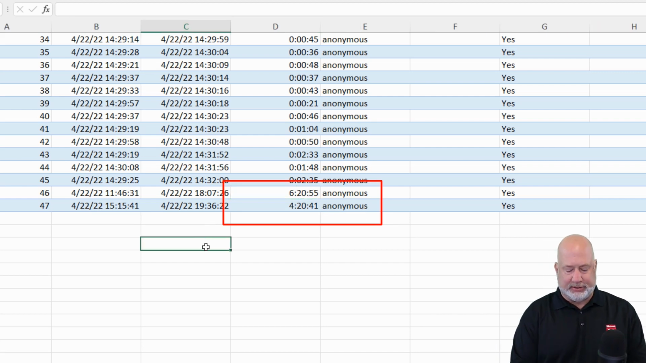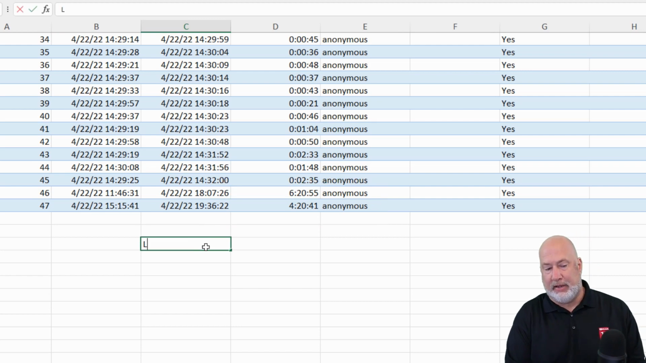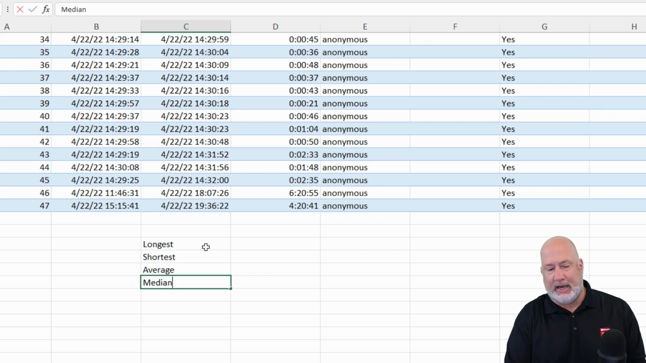So here we go with some Excel functions. I want to know the longest time, the shortest time, the average time, which we just found a second ago by highlighting, the median time, and then here we go. I'm going to do the average excluding, and I haven't decided what I'm going to exclude yet.